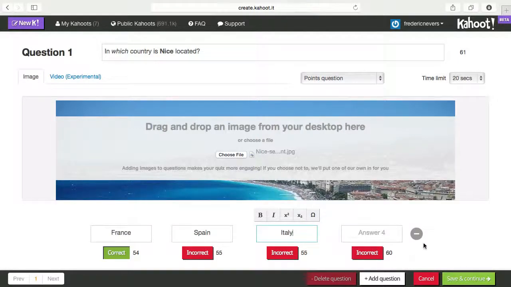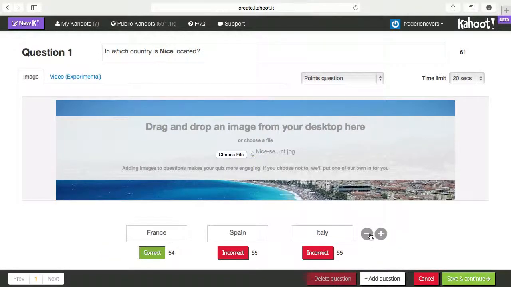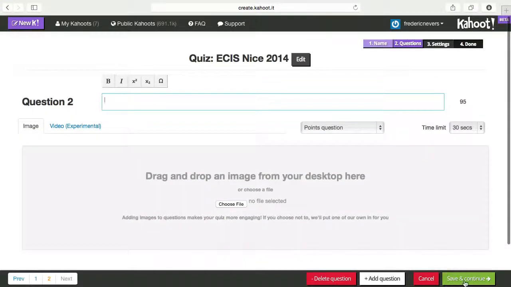I don't have to use 4 answers. I can use 2 if I wanted to. So you just use those buttons to add or remove. Once you're happy with it, you can click add question. It's a bit confusing with that save and continue button. Now add your second question.